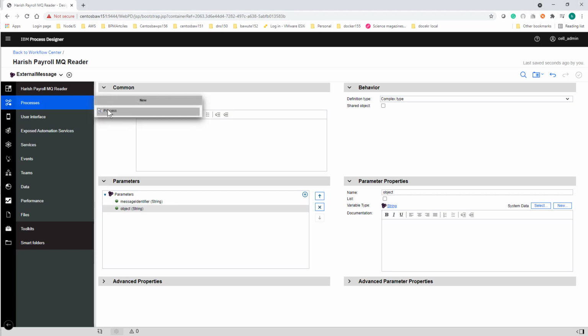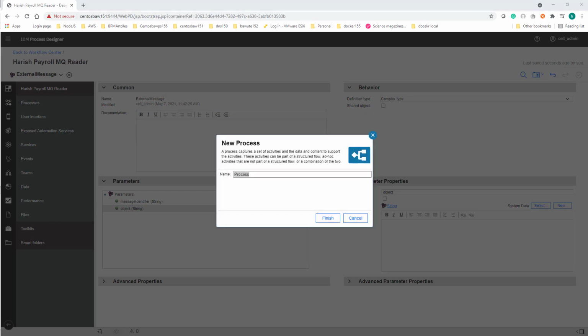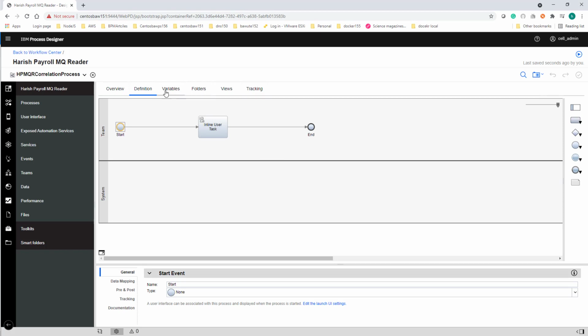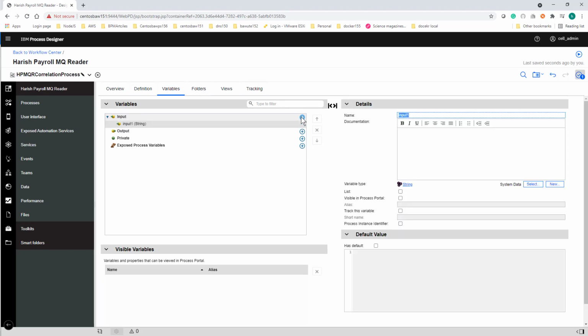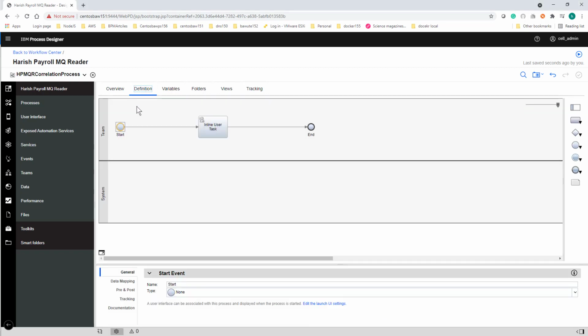Now create a new process. Name this process HPMQ or correlation process. Now add the external message object to this process. So I added the external message of type external message as an input variable for this process.